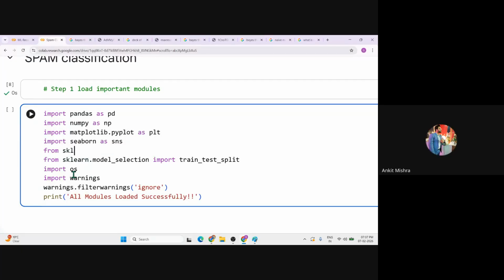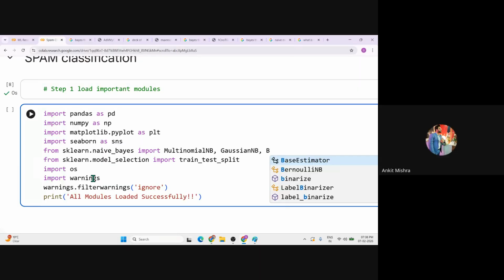So from sklearn, just go to naive bayes, and inside this naive bayes, you will get three different models. The first is called multinomial naive bayes. The second one is called Gaussian naive bayes. And the third one is called the binomial, or rather the Bernoulli naive bayes.